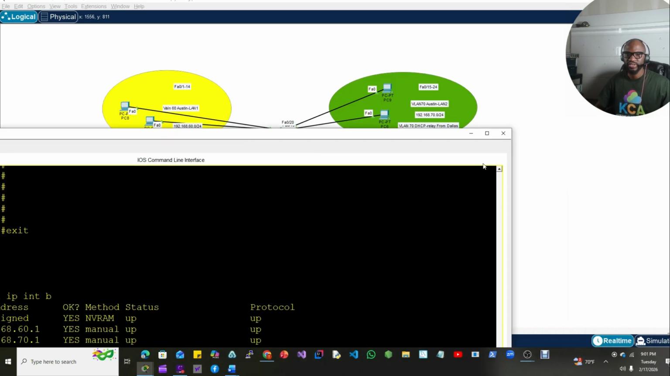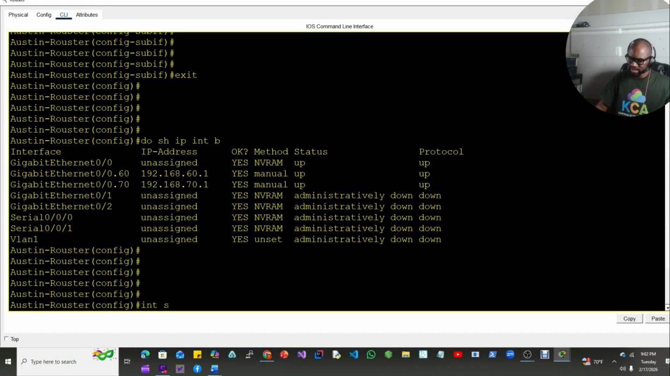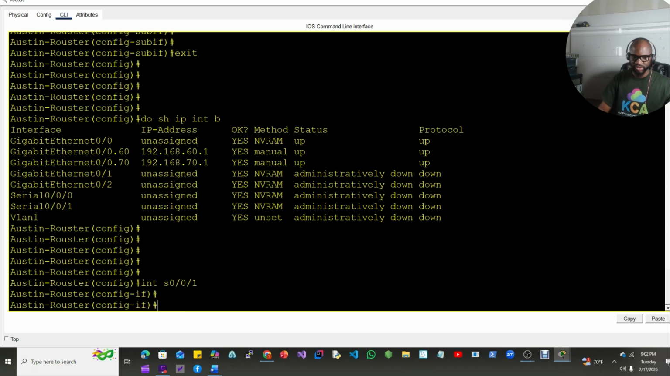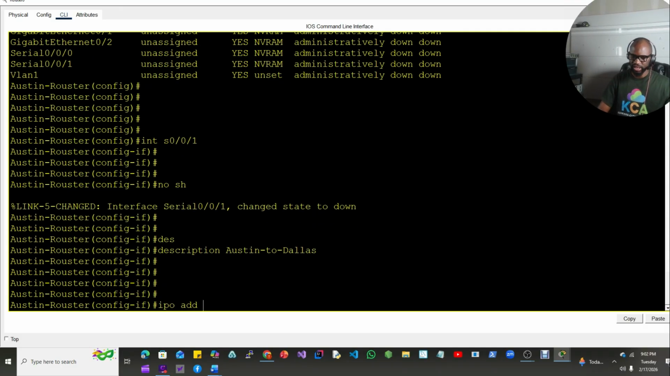Okay, now let's do one more thing. We have some serial interfaces there. So Austin router goes to Dallas router over serial 0/0/1, and it goes to Houston router over serial 0/0/0. So interface serial 0/0/1, no shut. We can put a description, link, we can say Austin to Dallas. IP address, this is a 2 network, 2.2.2.2 255.255.255.252.